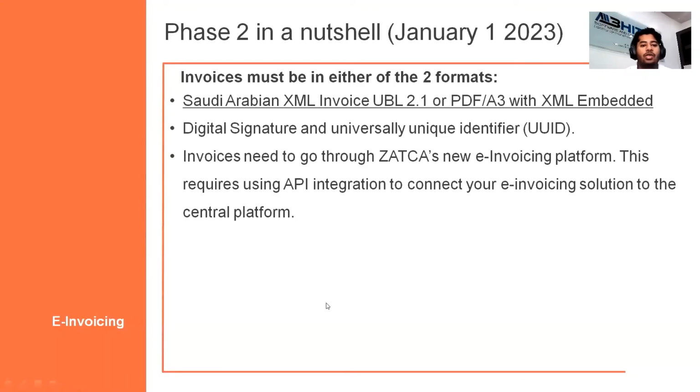Now let us look at phase two, which will start from January 1st of 2023. Everything would be the same as phase one, the addition being that the invoices need to be in a Saudi Arabian XML invoice UBL 2.1 or in a PDF A3 with XML embedded. It needs to have a digital signature and a UUID. And the last and most important is that invoices will need to go through ZATCA's new e-invoicing platform. This requires using API integration to connect your e-invoicing solution to the central platform. In simple terms, your ERP or other e-invoicing solution needs to have an API integration, and these invoices or e-notes need to be directly pushed through ZATCA's portal.